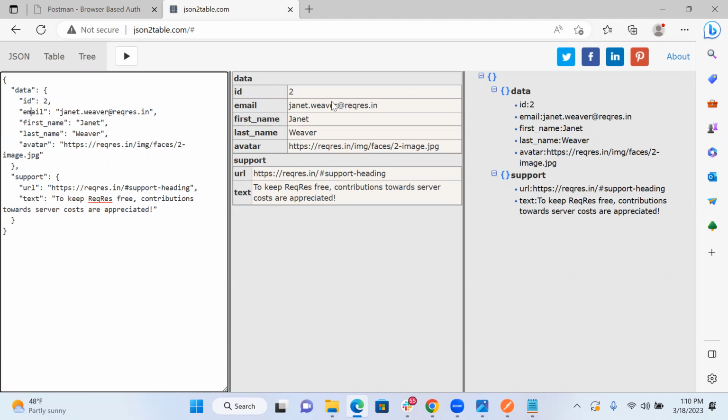The key is email and the value is this. Now avatar, is it a key or value? It's a key. What is text? Is it a key or value? It's a key. So how many keys are there? 1, 2, 3, 4, 5, 6, 7 keys, right? And against every key there is a value. What you do in a JSON response is validate those keys and values as well. Okay. Got it? So this is very important to understand.